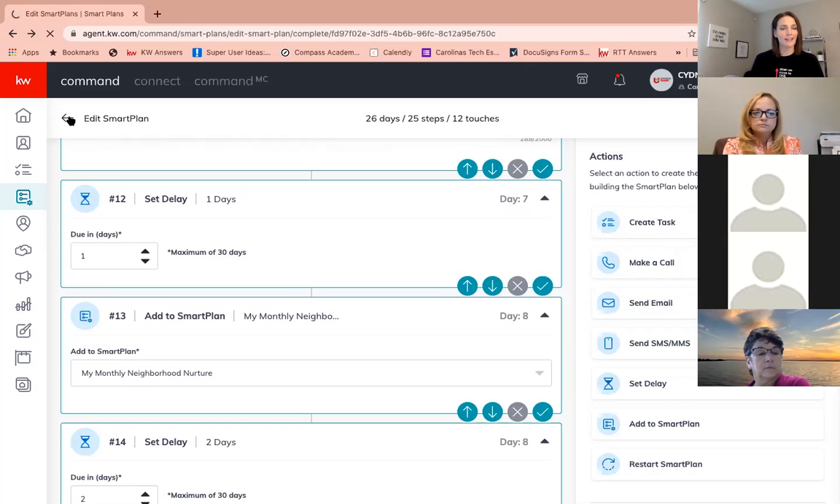I can come back out of this editing and look at all of my smart plans here. And then you'll see that I've changed the name of the smart plan and it'll show up as such in my smart plan library. That's just going to take a moment to load because I have so many steps here. So I'm just going to pause there for a second.